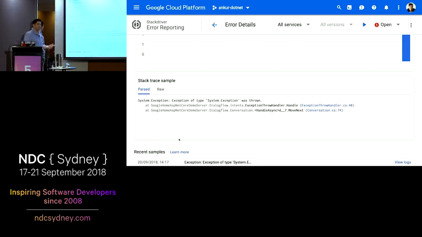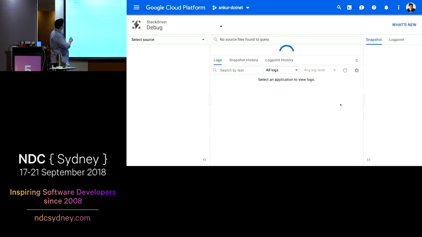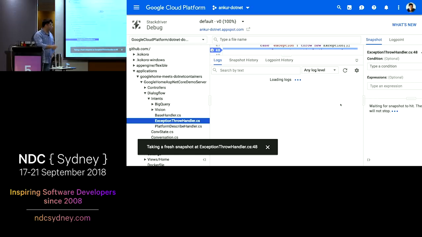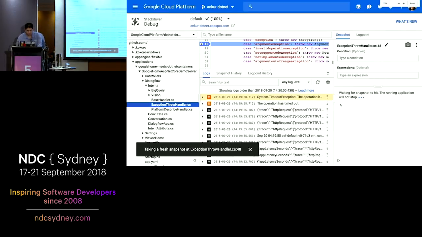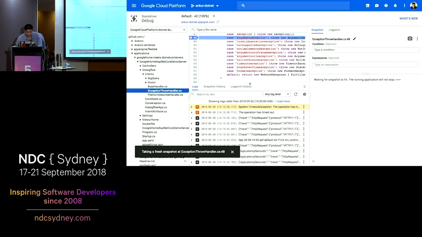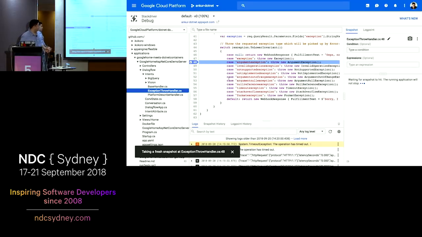But here's the thing that as a developer I really appreciate. I get the stack trace, the full stack trace for it. And when I click the source file that it told me, it's going to take me to the debugger straight away, and it's going to bring up all of my source code. Now, I'm going to zoom out a little bit here because in zoomed-in mode, everything is getting a little bit squashed. But you'll notice that it's jumped into the exception thrown handler.